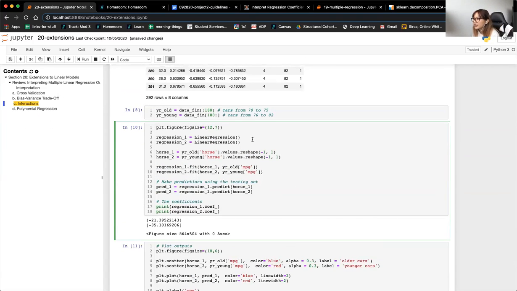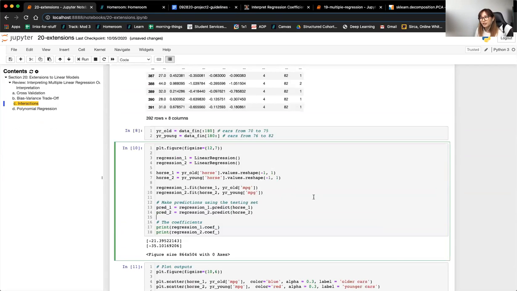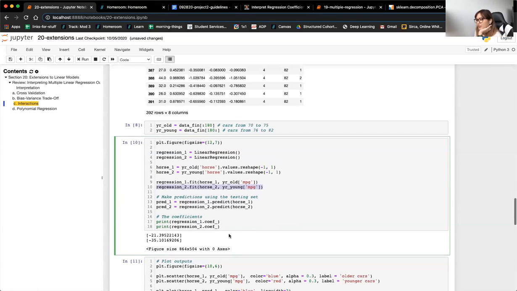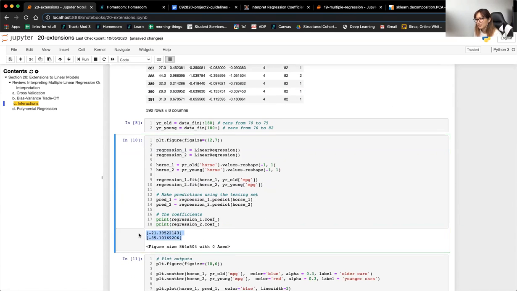What we are doing here is running two separate single variable regressions. You can see that I've instantiated two separate regressions, first horsepower 1 and horsepower 2. And I'm basically fitting two separate regressions, one for the younger cars and one for the older cars. Now, with this regression here, the coefficient, as you remember, is the slope between horsepower and the age of your car. And basically these coefficients look to be quite different.